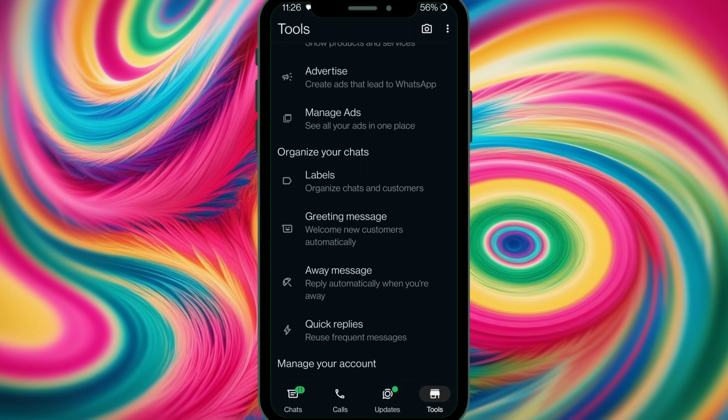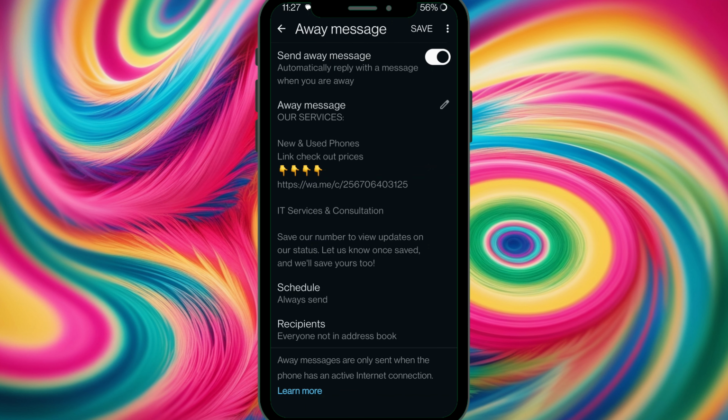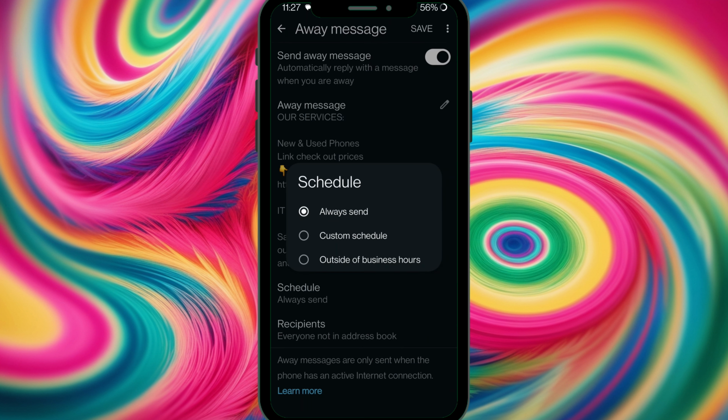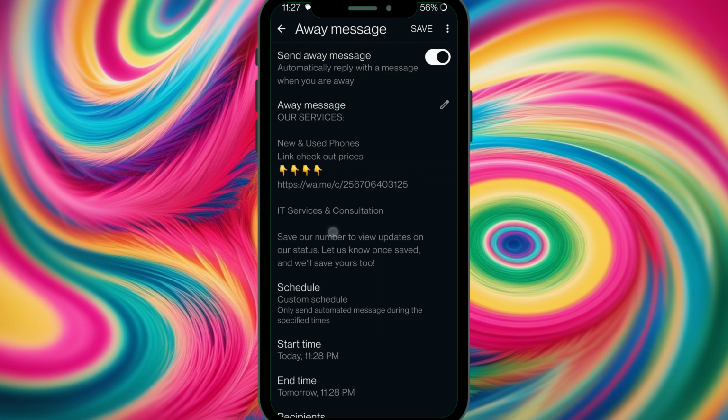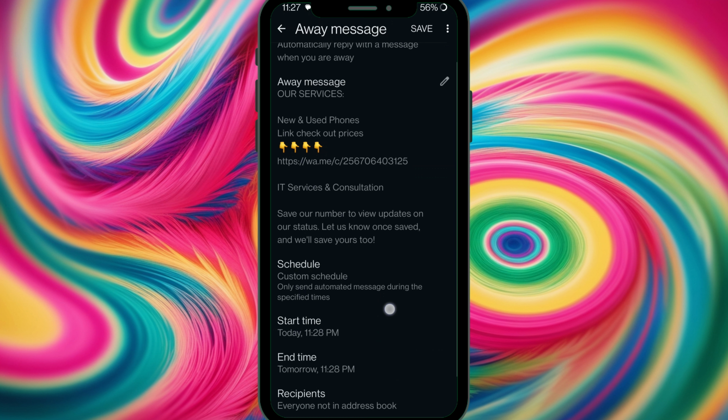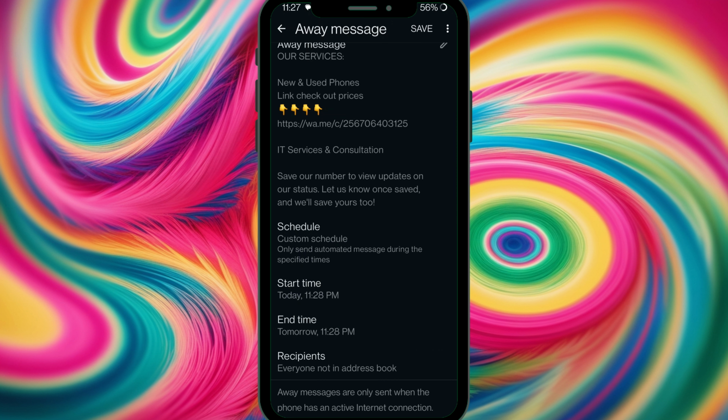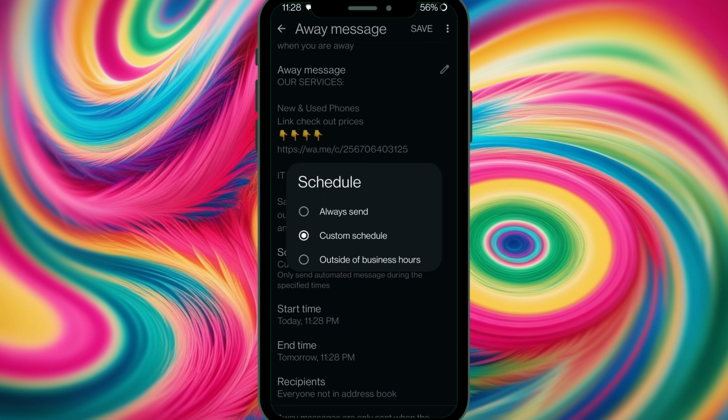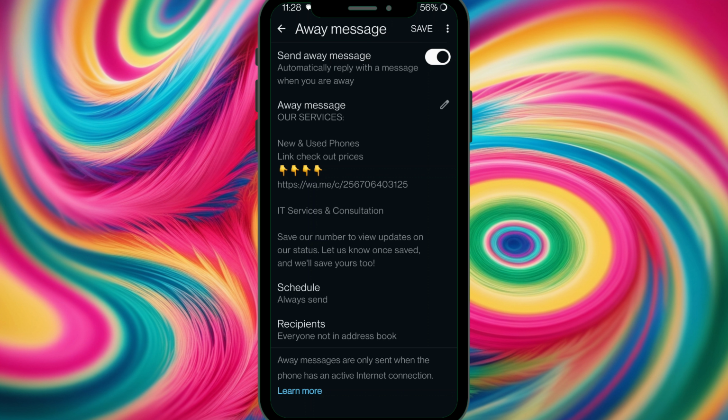Heading over to the automated messages. In this section, you can set the welcome message, the away message, and also the instant replies. So let's head over to the away message. This message will appear when I'm away. So I can schedule it. For instance, I can maybe custom schedule what time it can be appearing, when is the end time, but let me leave it at already set. So here after that, I just tap save.